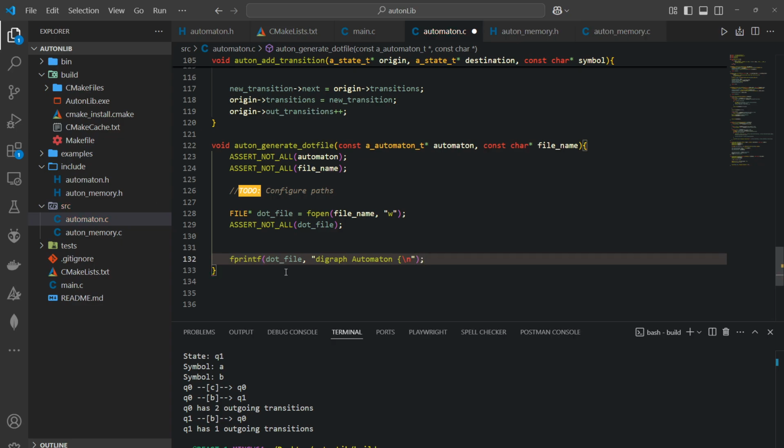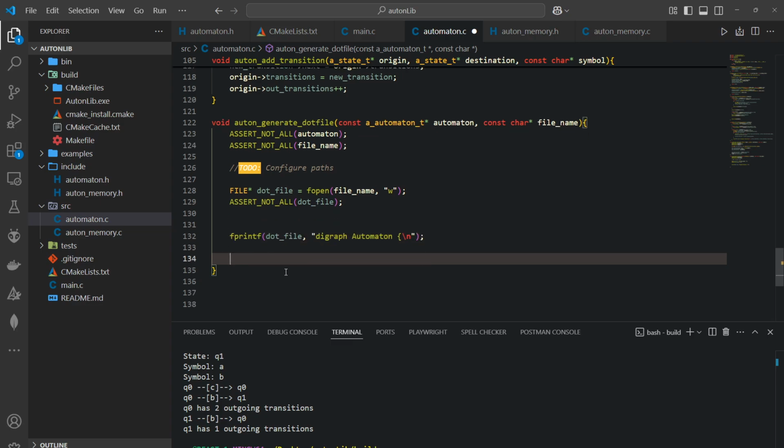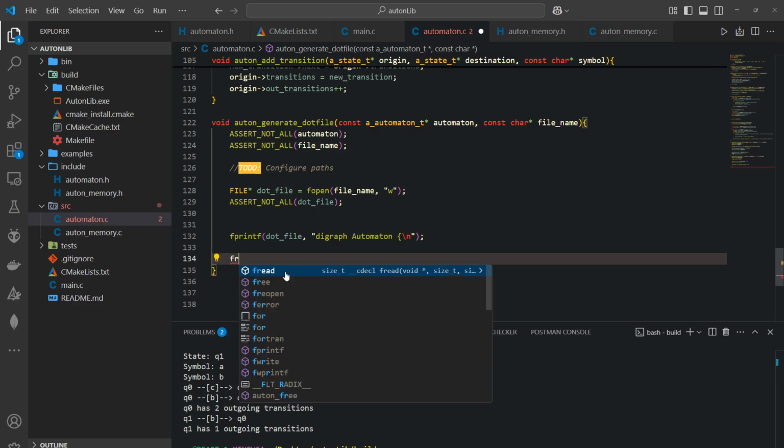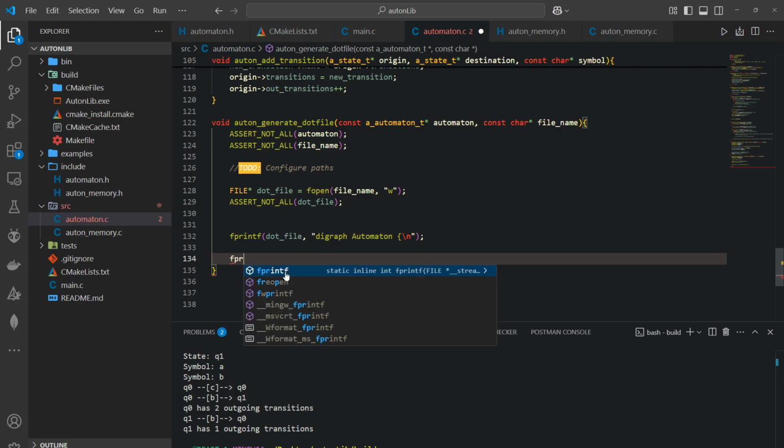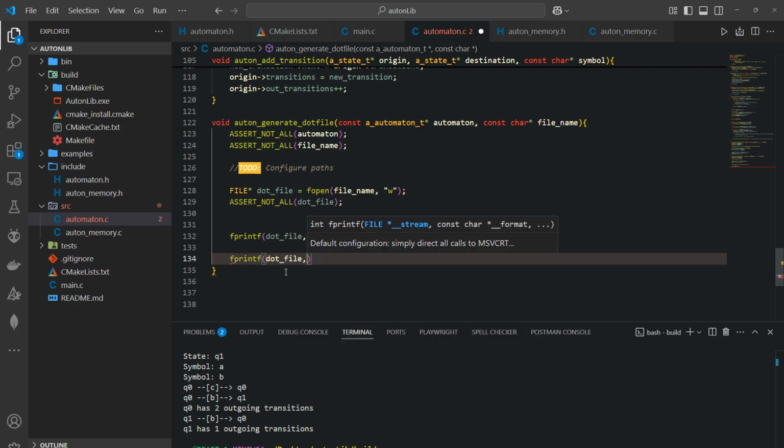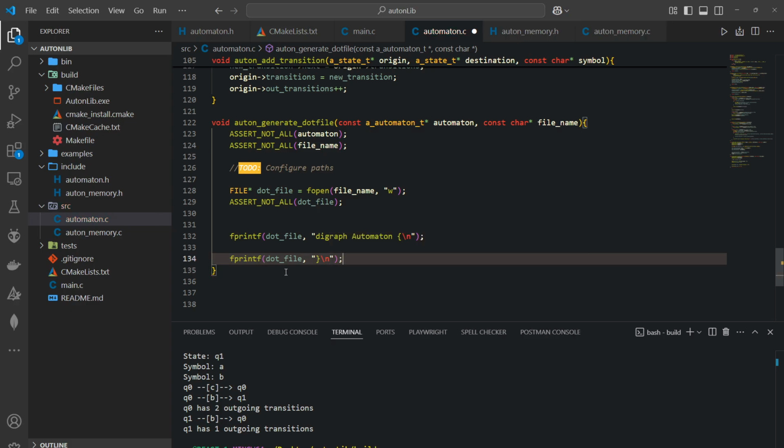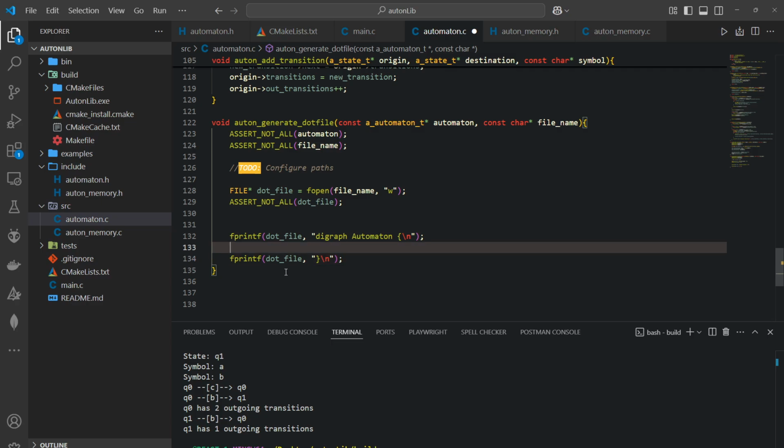So this gives us the first part here, digraph, and at the very end we want to say fprintf, yeah, fprintf. Then to the same dot file that we have here, we want to write the closing curly brace like so, and this is not necessary, but we also want to insert a new line after writing this, right? Because we won't write anything after this, but just to keep things consistent and organized, we throw in that new line again after writing.